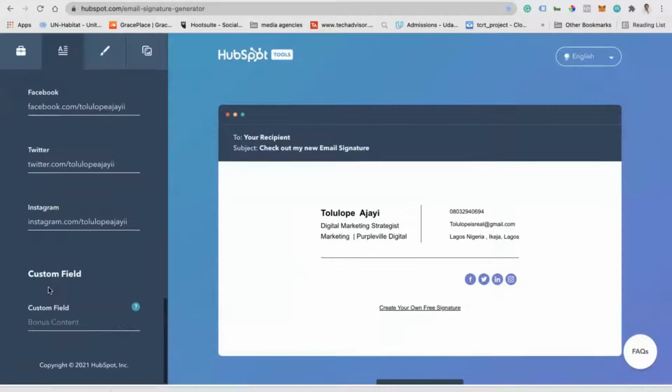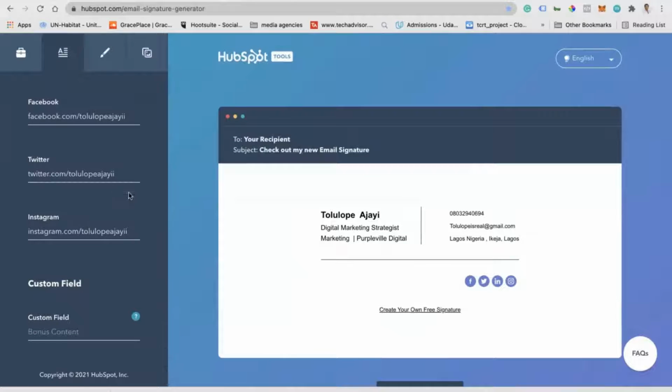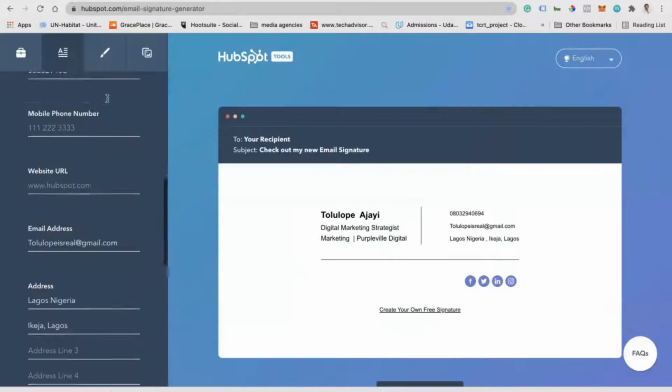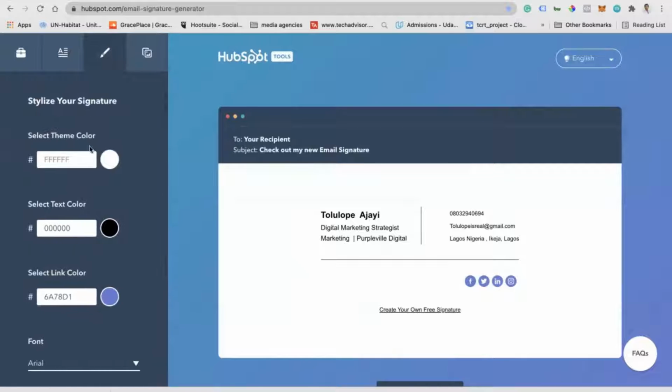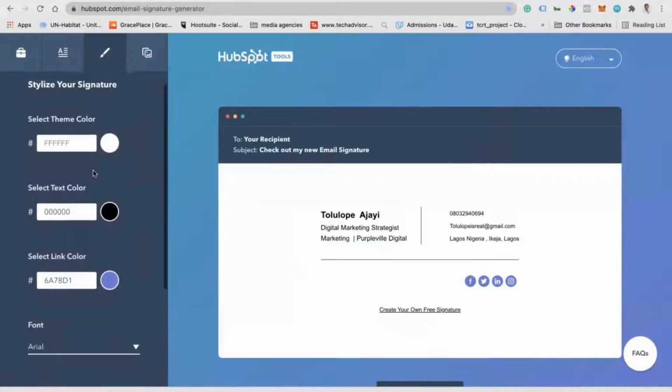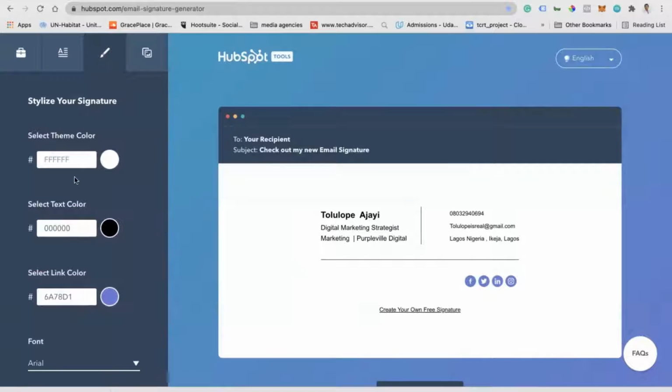So the next thing to do is to come to the next section and then click on selecting icons and all of that. Why this is important is if you are working with an organization and you guys have a color code. So assuming that I'm working with Purpleview Digital now, we have a color code which is 400-35A. That's our color code. Or let me say the select link color, you can change that to 400-35A.